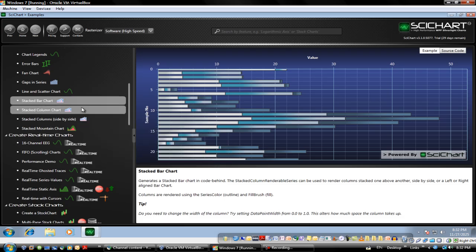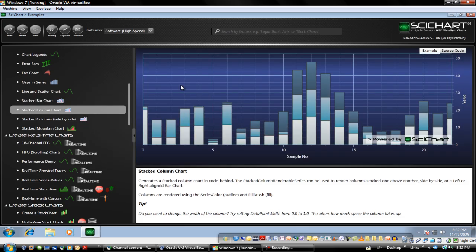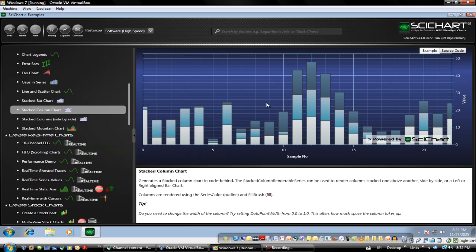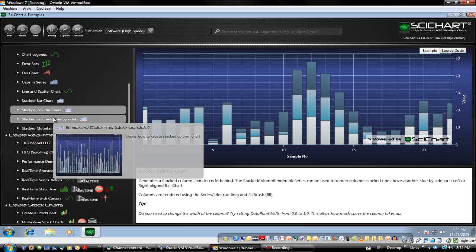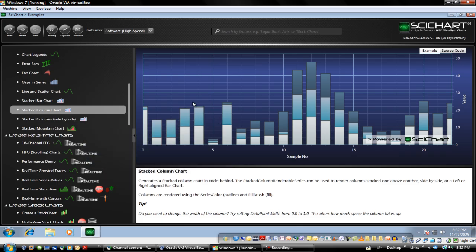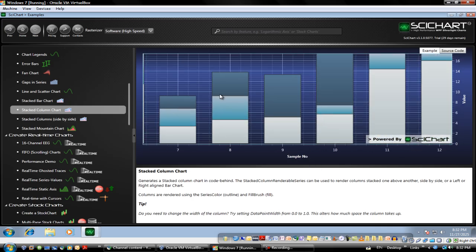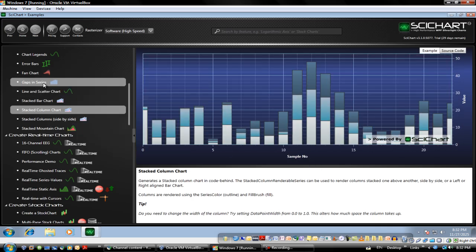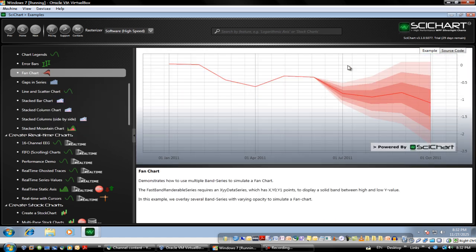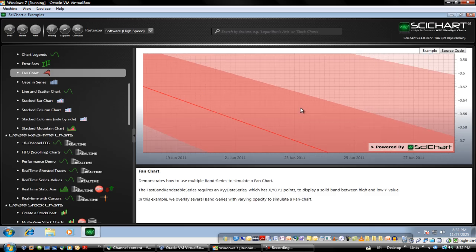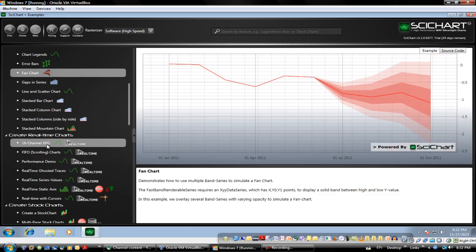And this is the stacked column chart, which is another variety of a bar. This series is another example chart. This is another equivalent, and this is also another. We can then zoom into the chart. We can zoom back out. We can view the fan chart. We can zoom in. We can double click to zoom back out.